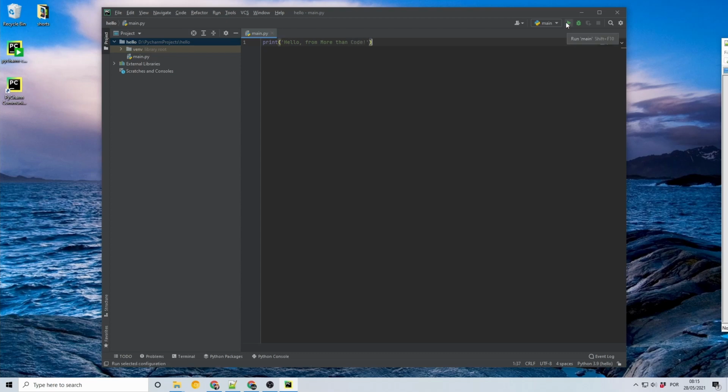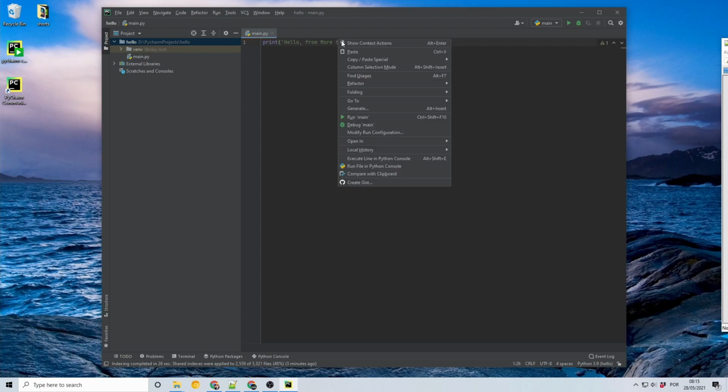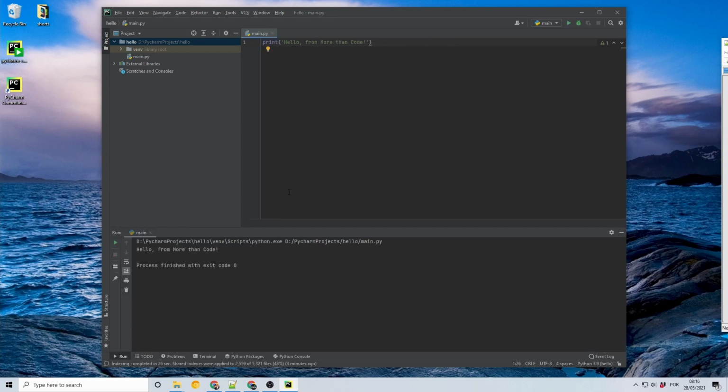I'll run. I have two options. I can right click, run, or I can click here on this arrow and run. Alright, everything's working fine. Hello from More Than Code.